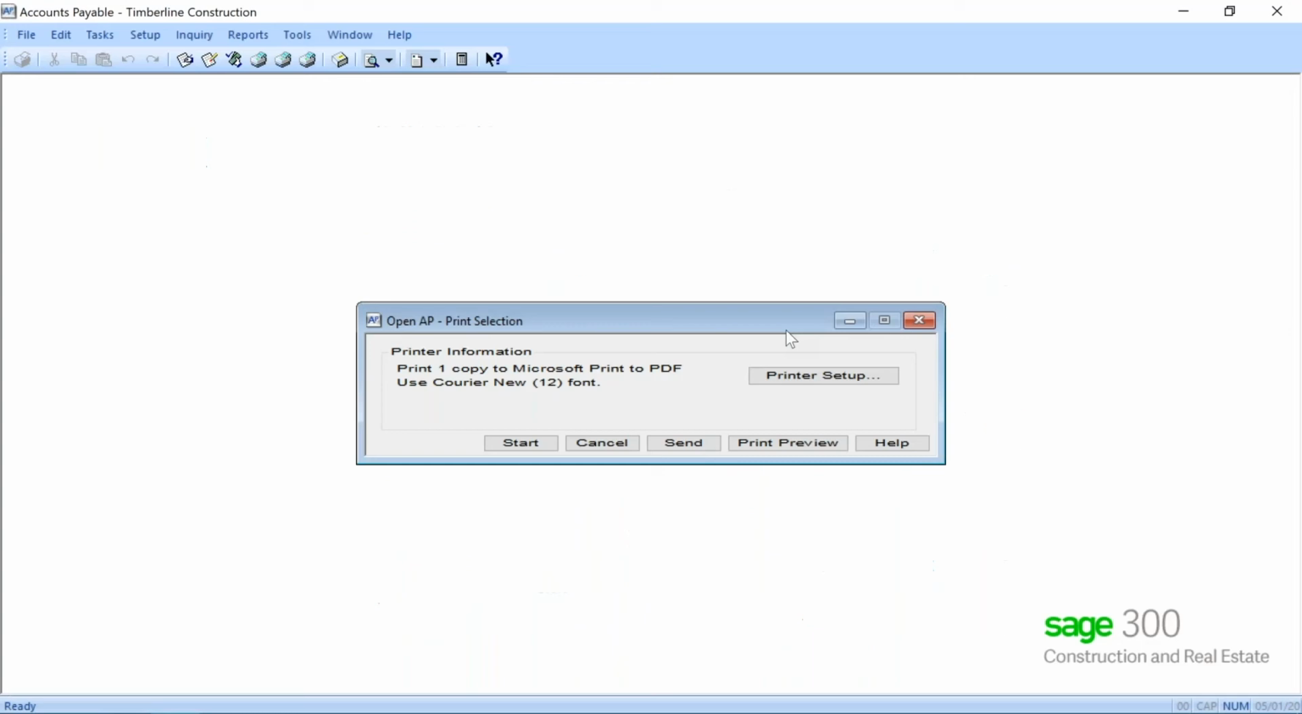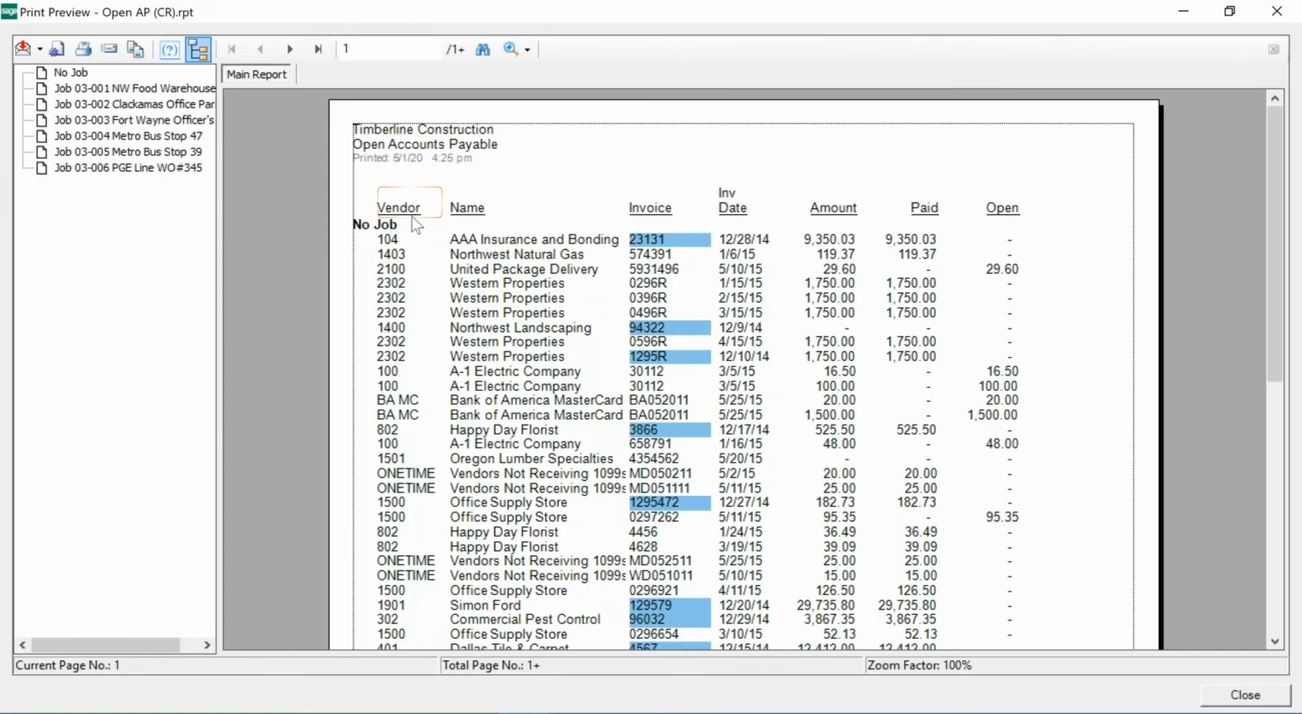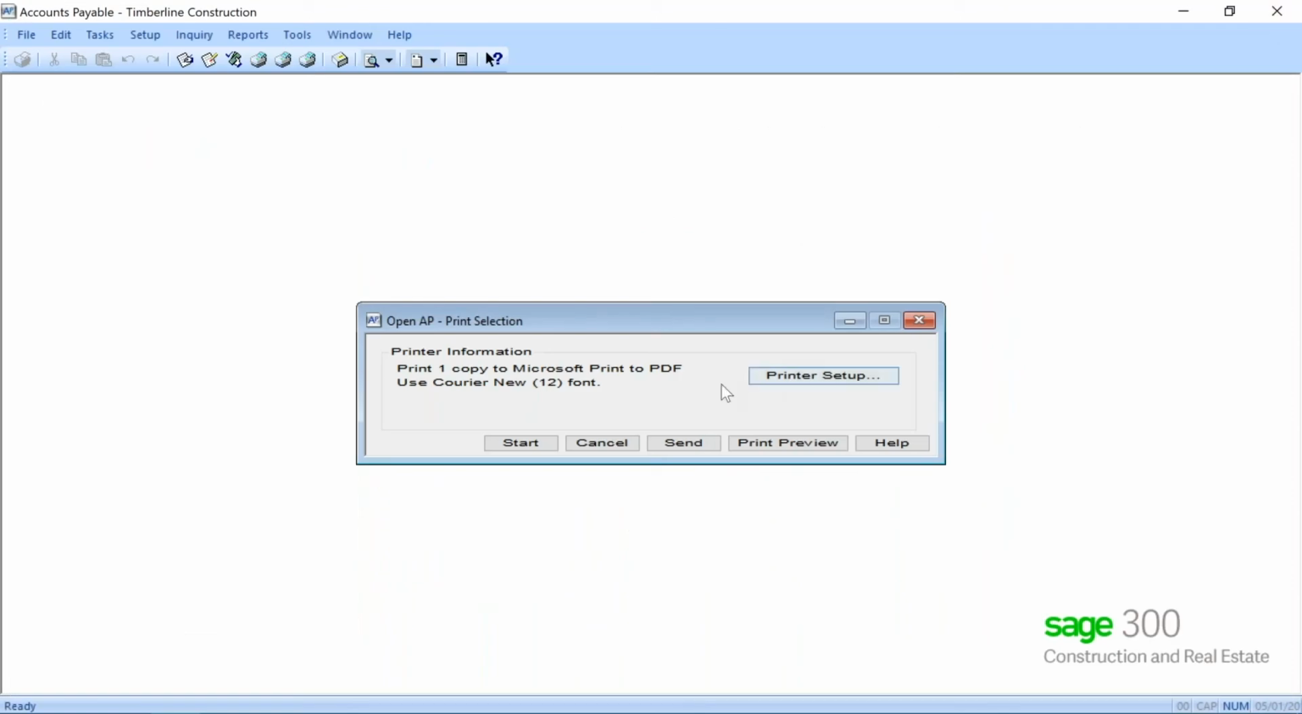But anyway, so this is our report. We want to modify it. Say this report has been being used for a long time. It shows vendor name, invoice, and let's say that the users want to add retention. Okay, that's what we want to do. So where's the report design? I want to open it in Crystal. The way that we figure that out is we're in AP.